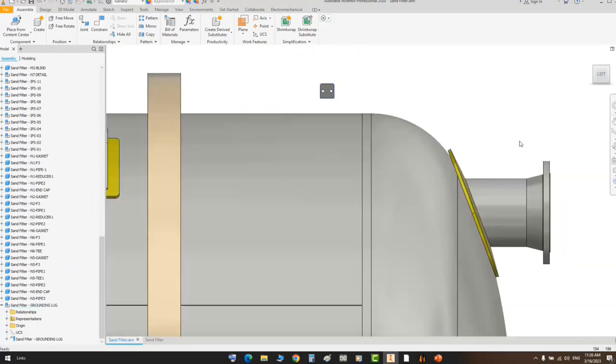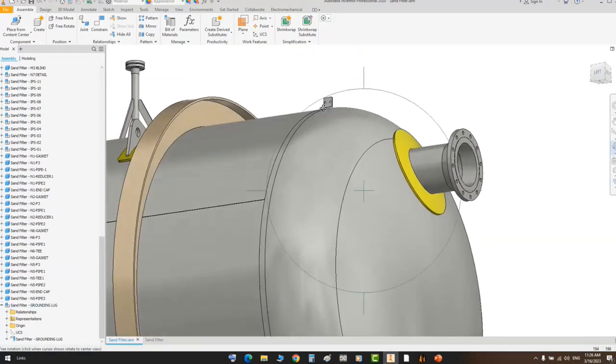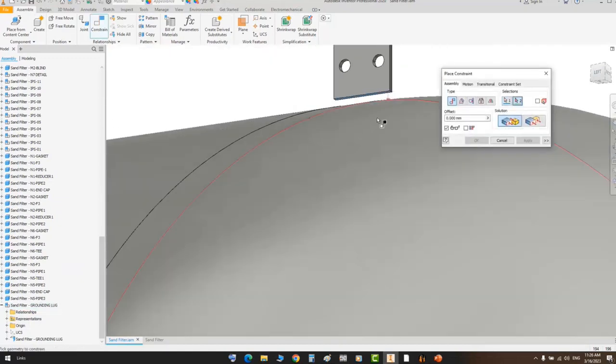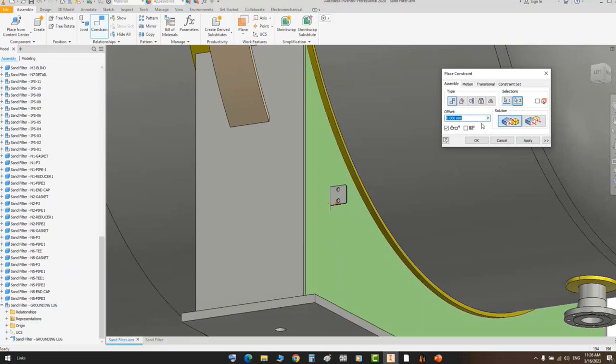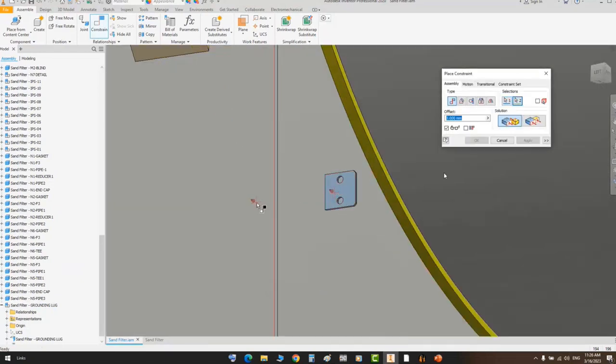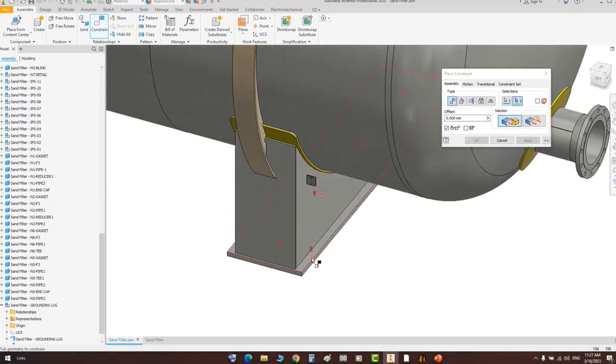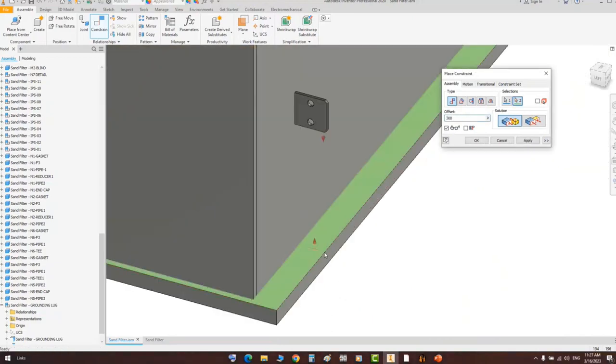Now this part is free. Now you can make your own constraints. So let's make new constraints with the saddle. Let's move it here. Define the offset from here to there as flush or mate. So let's use 100 millimeters and make the base plate width 300 millimeters, for example.